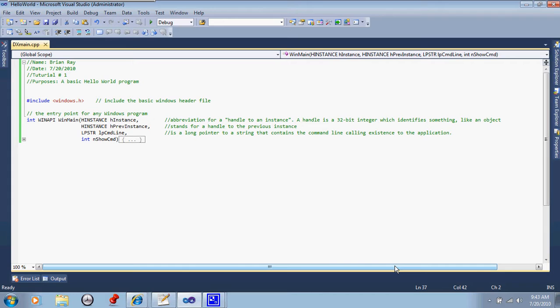DirectX is written in a Windows application, so you have to create it in Win applications and create a WinMain. Before you create a WinMain, you want to add an include statement of Windows.h, which includes the basic functions of a Windows application.